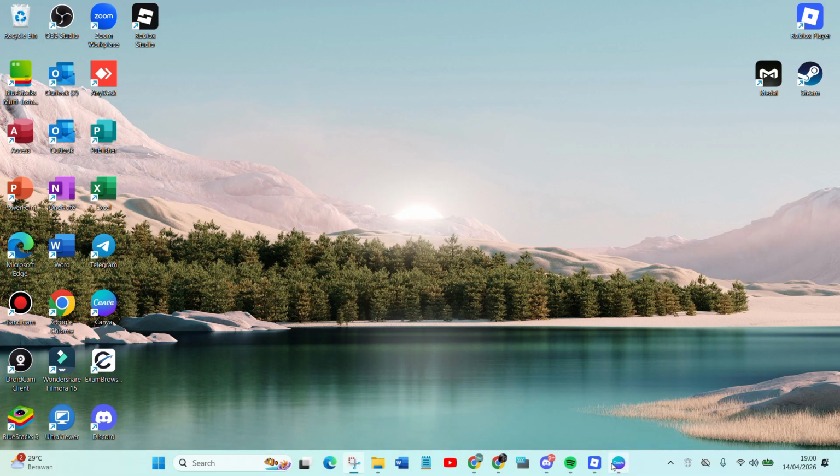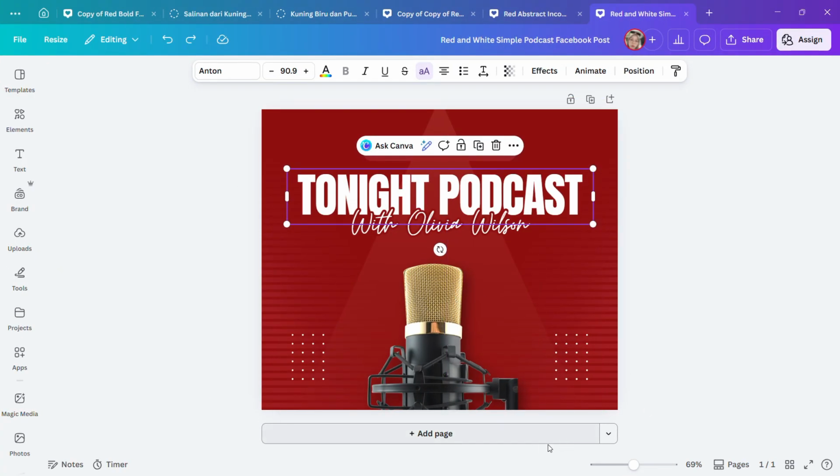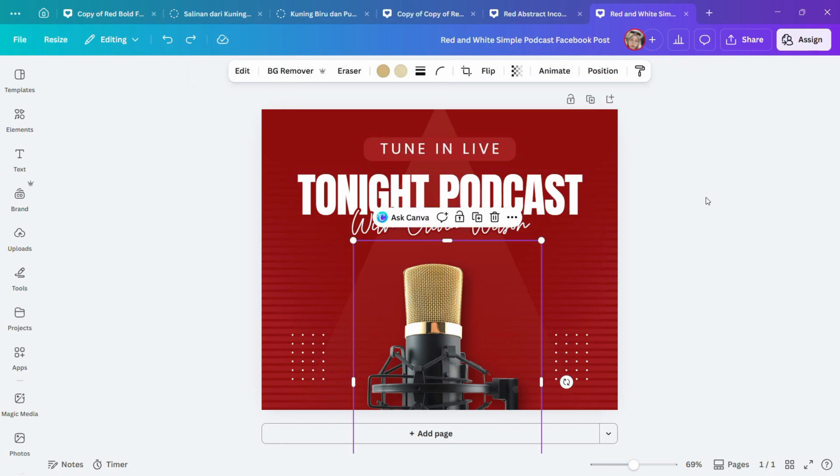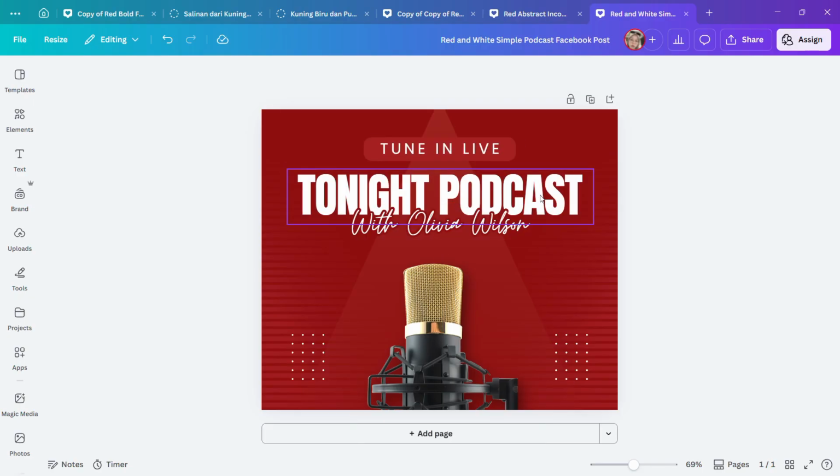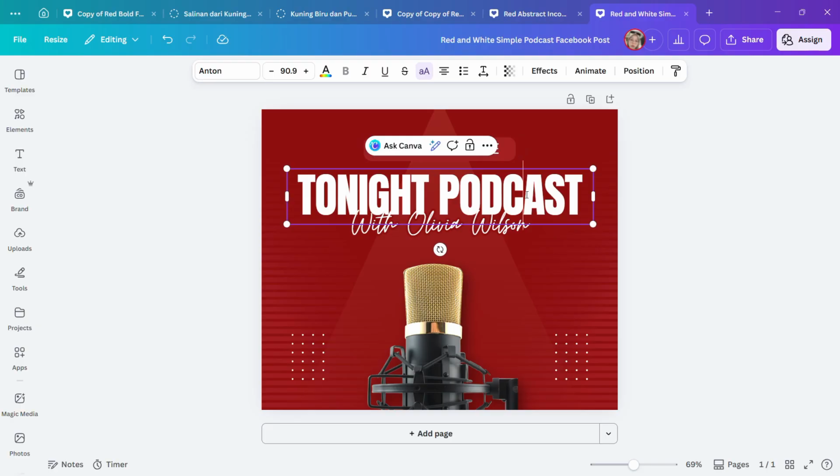It's very simple. First of all, of course, we have to open our Canva. We can open your design. Here's my design. I want to change the color background on this design for this text. So you can select the text that you want to change the color background of. You can double click left on the text until it looks like this.